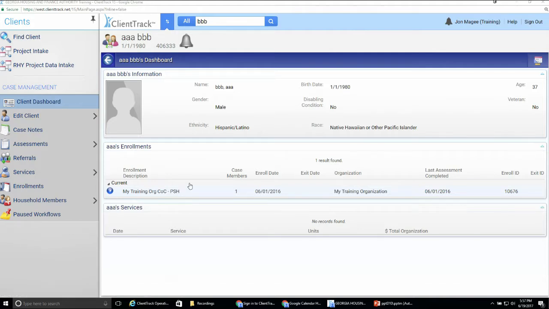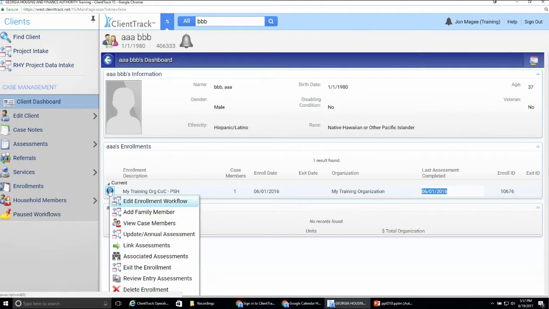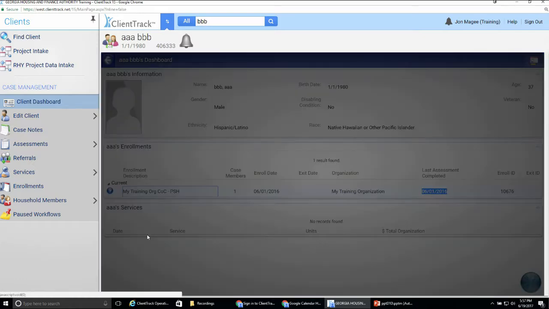So we're going to look at this client here. This is a client that has an enrollment on 6/1/16, and we see the last assessment completed was 6/1/16, which would have been the initial assessment done on intake. And then looking at today's date, we know it's been over a year since this client's been in the project, and for training purposes, we're going to say that this is a project that requires an annual assessment. To do that, we're going to click the blue action button beside the enrollment here. We're going to click on Update/Annual Assessment.